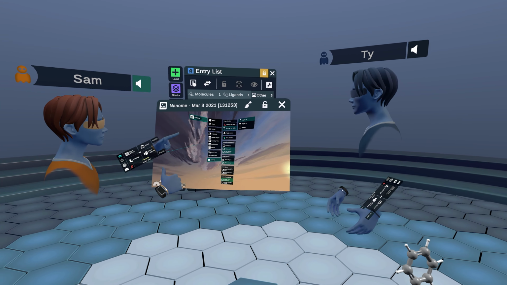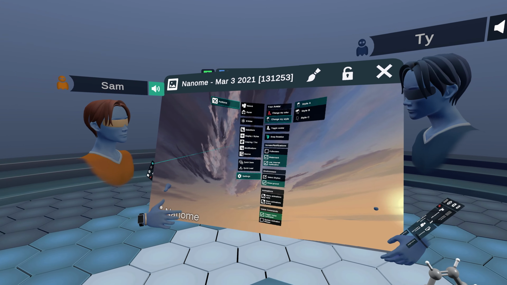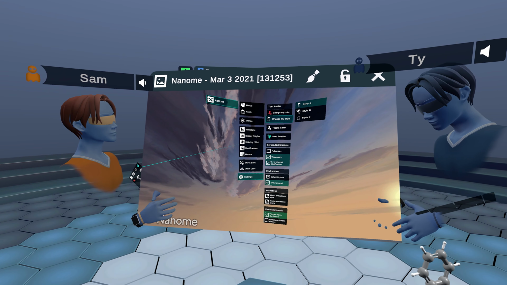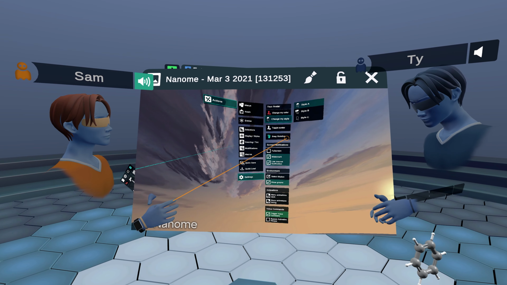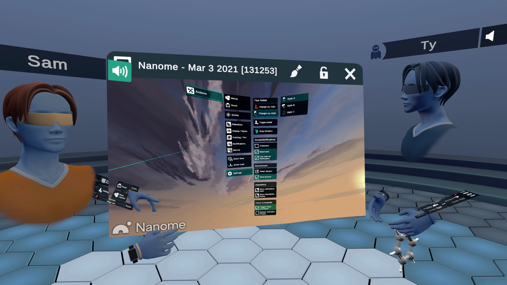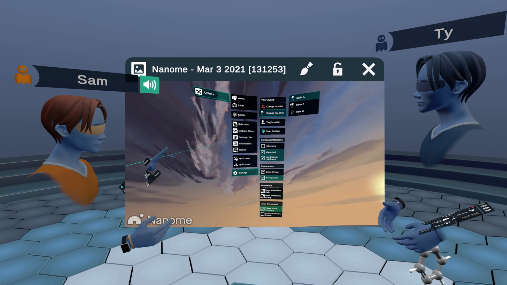Here's another image. This one is when we have the settings portion of the action menu selected. Here, you can change your color and style of your avatar. You can also change different settings like snap rotate, turn on and off the visibility of the floor, or the color of the skybox for when you're taking pictures of publications.